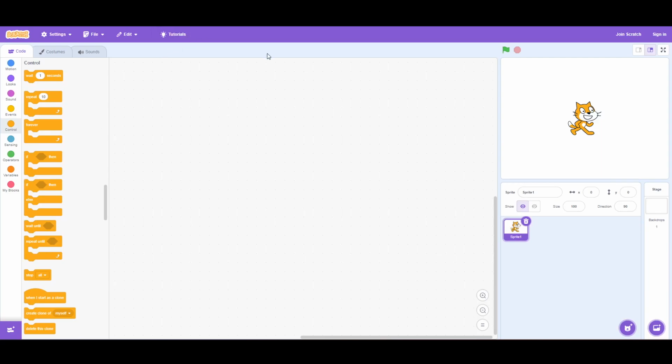Really basic movement in Scratch. Let's go. The first thing we can try to do is click on the cat and move it around like this, but that's not coding. So let's get some coding happening.